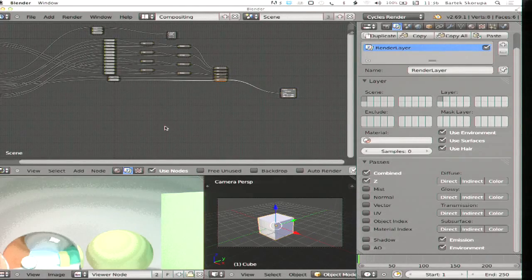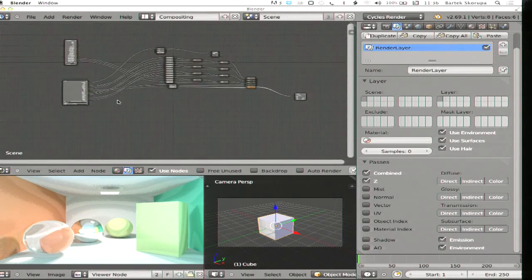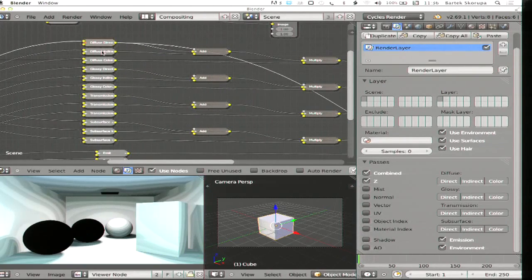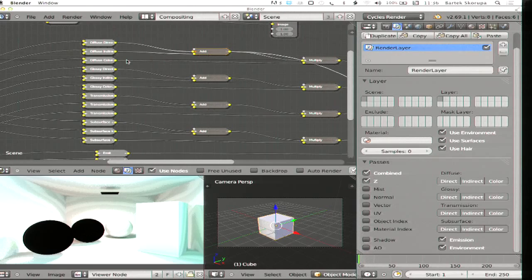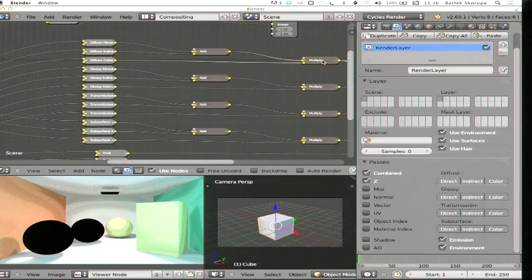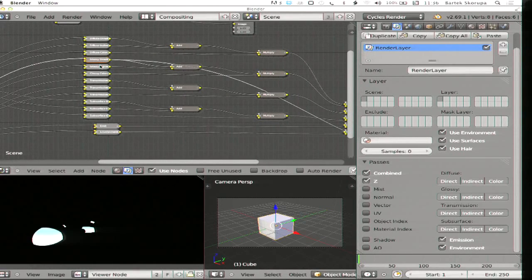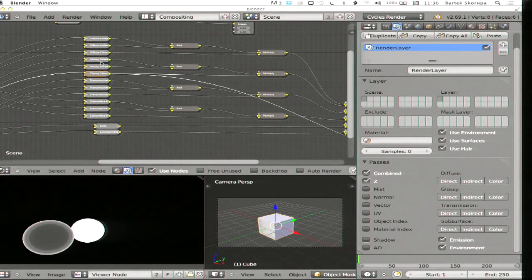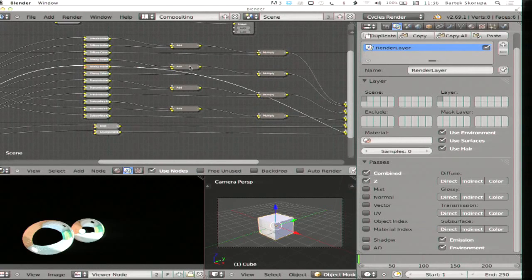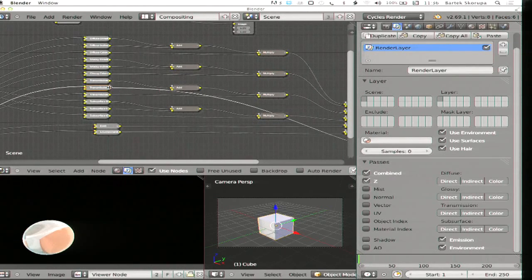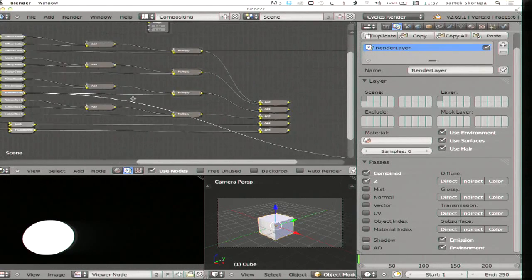So now I can take a look at this. So here are the passes. Diffuse direct, indirect, and here they are added together and multiplied by this diffuse color, and here I have the whole diffuse influence, and here I have the glossy direct, glossy indirect, and glossy color. Those two get added and they get multiplied by this, so we got this.